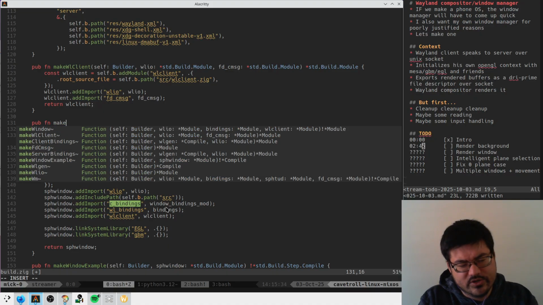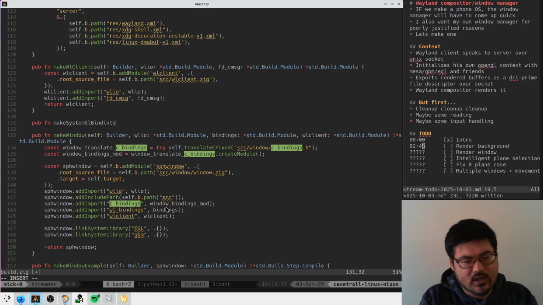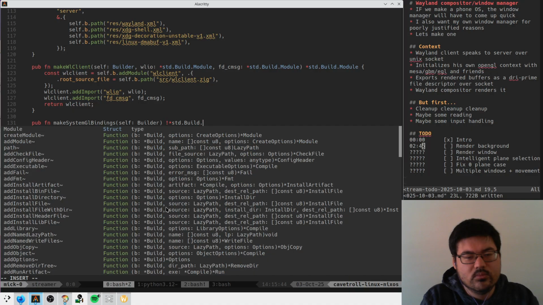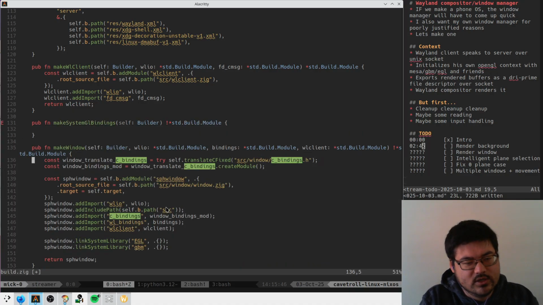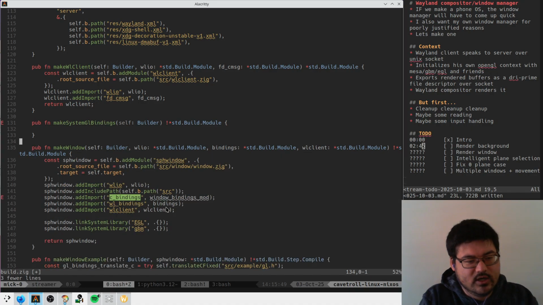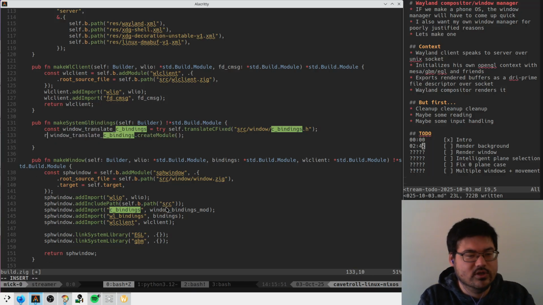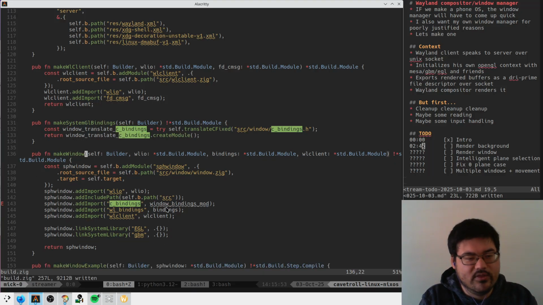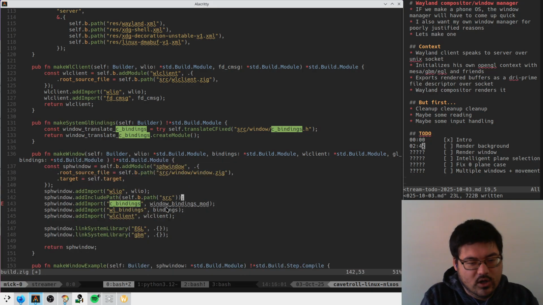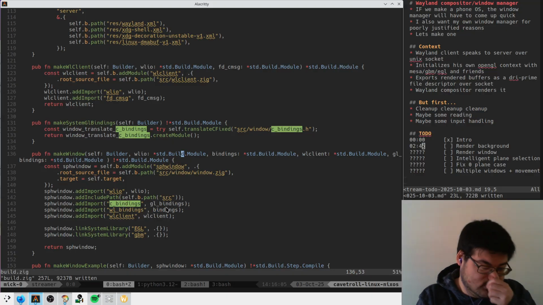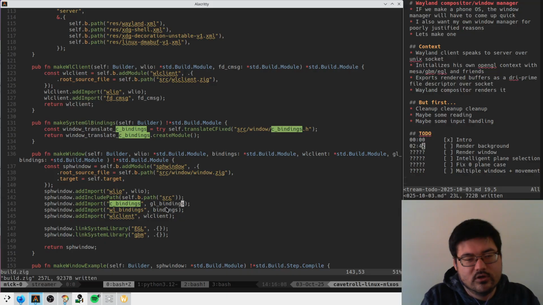We'll call this system GL bindings or something. This returns a std build module. We do this here, and we just return this, I guess. And then this make window thing needs the GL bindings here. Boom. I guess, yeah, it's fine. We'll call it that for now.